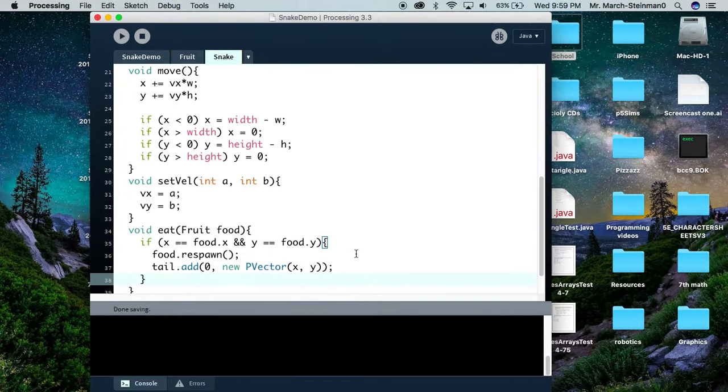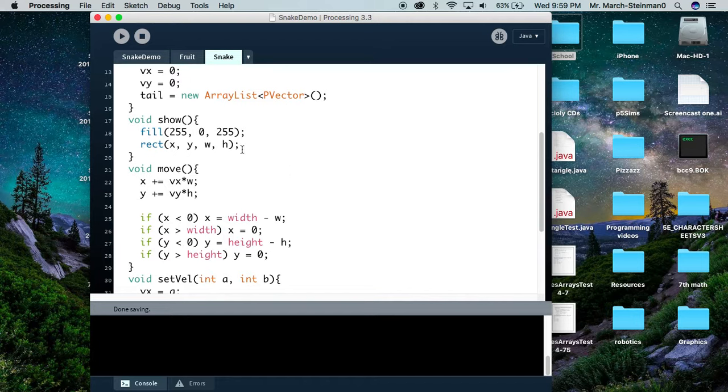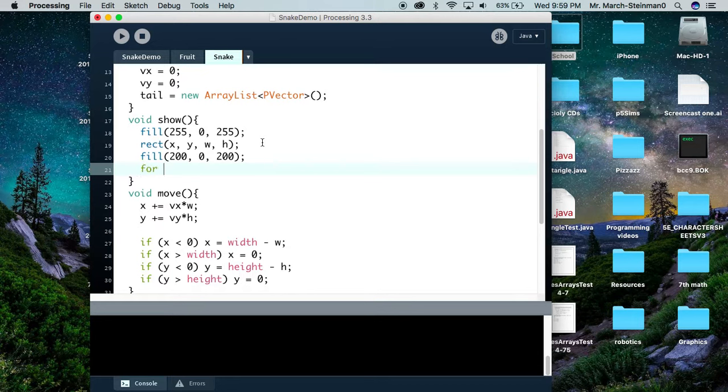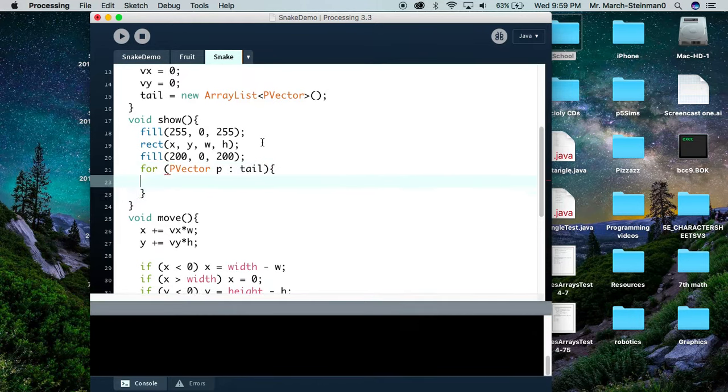And we also want to show the tail. So the way we show the tail is by saying, let's say we want to fill with a different color for the tail. Let's say a more muted magenta. And for each PVector p in the tail, I want to make a rectangle with p.x, p.y, the width and the height, which should be the same.